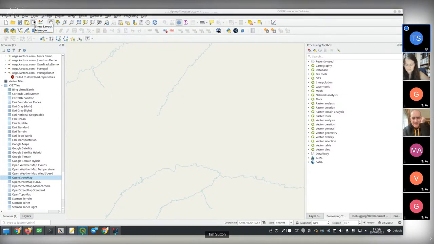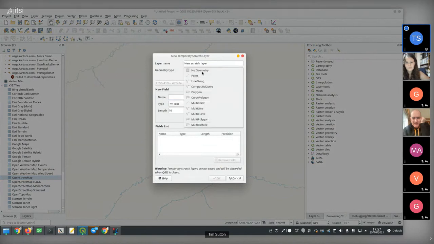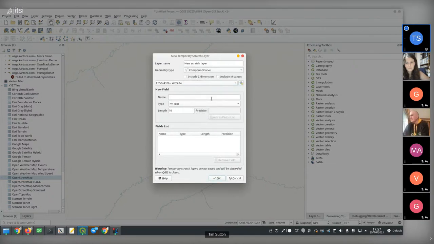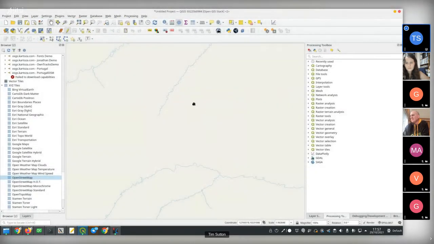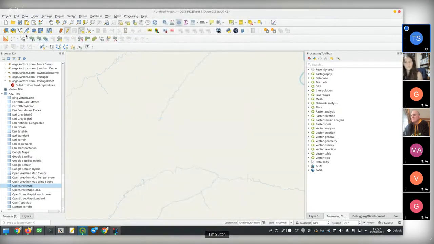All right, so we're going to make a new temporary scratch layer, and we're going to make a curve layer here. So let's do compound curve like that. We're going to put it to 3857. Let's add one column to it, and then we can start digitizing our curve. Do we want to add the extra digitizing, that one there? So yeah, we want to go and make a curve like this.